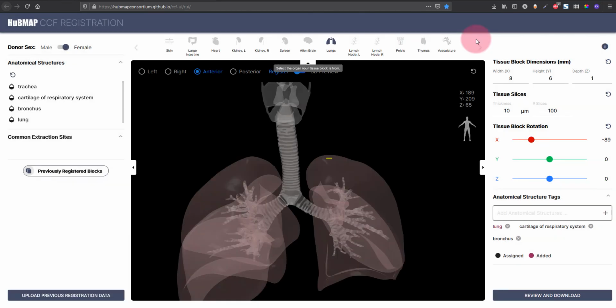Okay, this was a demonstration of the RUI 1.7.0, which is a tool that allows users to register tissue blocks into reference organs. We are very glad that you are going to use that tool, and please reach out to us for any questions. Thank you.